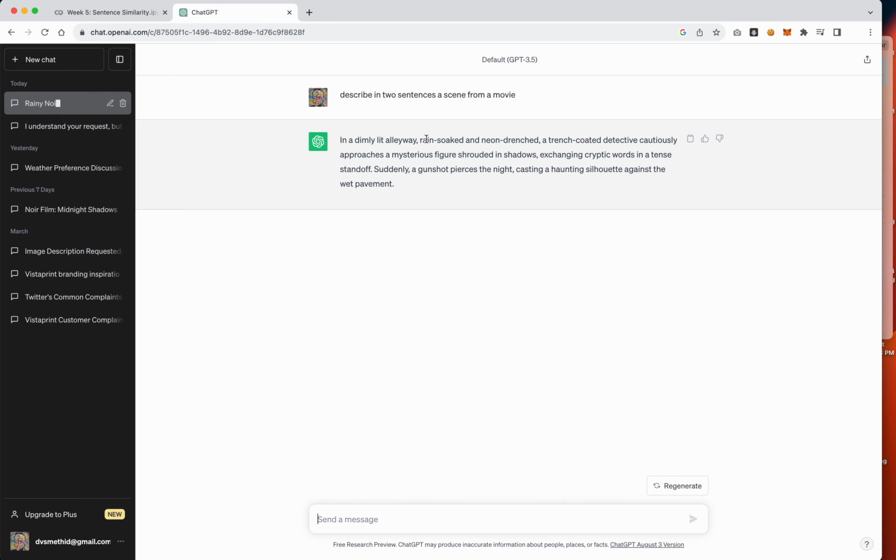In a dimly lit alleyway, rain-soaked and neon-drenched, a trench-coated detective cautiously approaches a mysterious figure shrouded in shadows, exchanging cryptic words in a tense standoff. Suddenly, a gunshot pierces the night, casting a haunting silhouette against the wet pavement. I mean, that's a good sentence, but that's a lot. I don't think we're actually going to get that out of our model, but let's go ahead and see what we get.